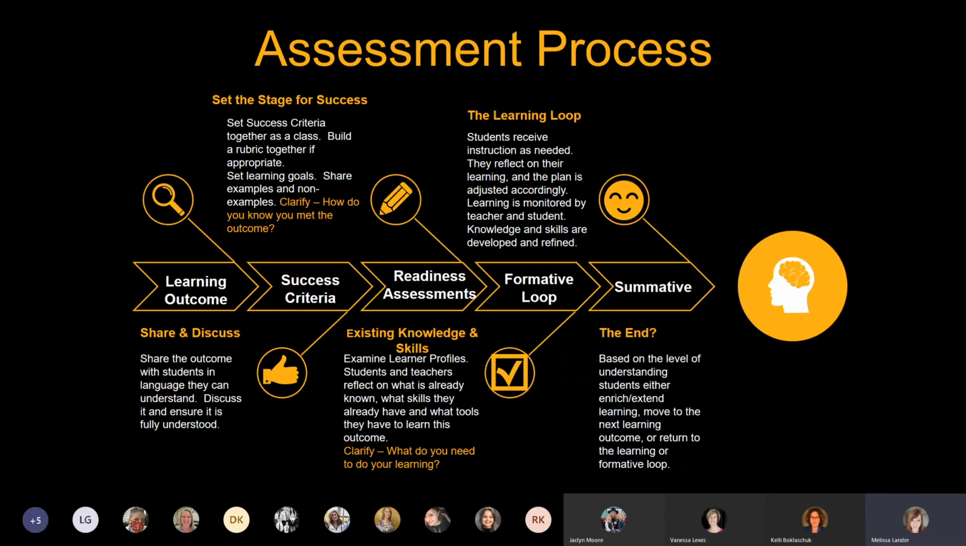And then we'll enter into that lovely formative loop where we're doing that dance back and forth between the learning and setting goals and working towards our final product of summative and meeting the outcome. So again, at this point, sometimes kids might have to pop back into that formative loop if they don't quite have it, and they might get there quite quickly and be able to go on and extend their learning. It's all flexible, as Vanessa was talking about earlier.